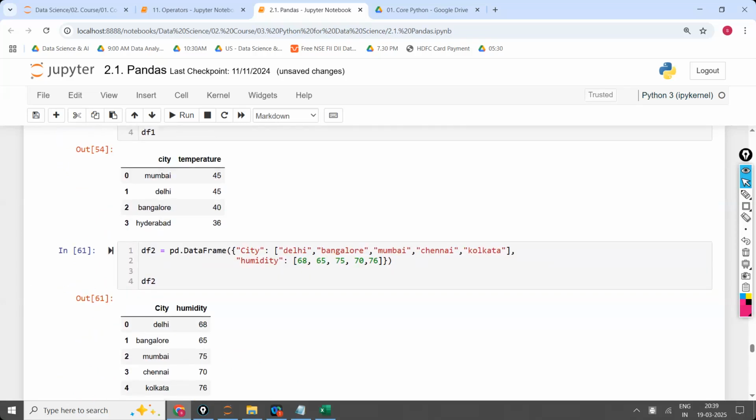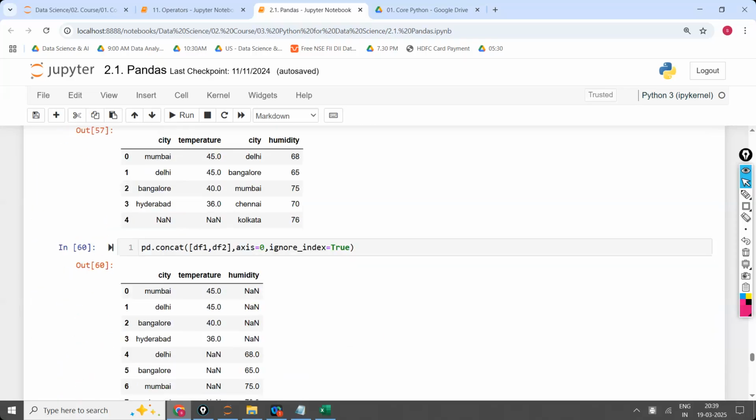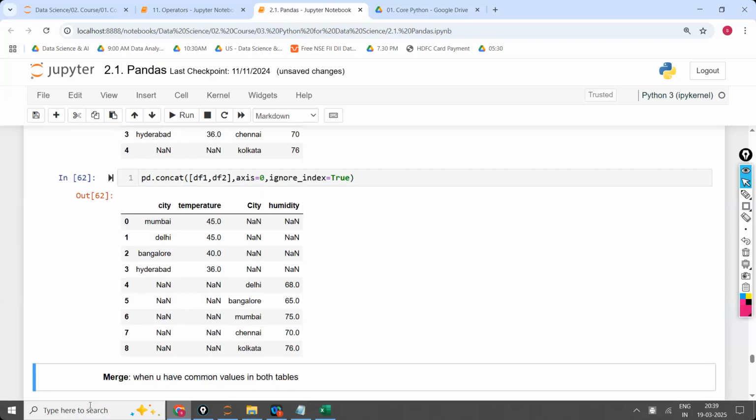Now when I concat top and bottom, in the first column, Mumbai, Delhi, Bangalore, Hyderabad followed by Delhi will be there? No. It is going to create a new column called capital City separately. See, a capital City is separately created. Is the point clear? When the column name is matching, it will add at the bottom. If the column name is not matching, it will add a new column. Clear, guys?